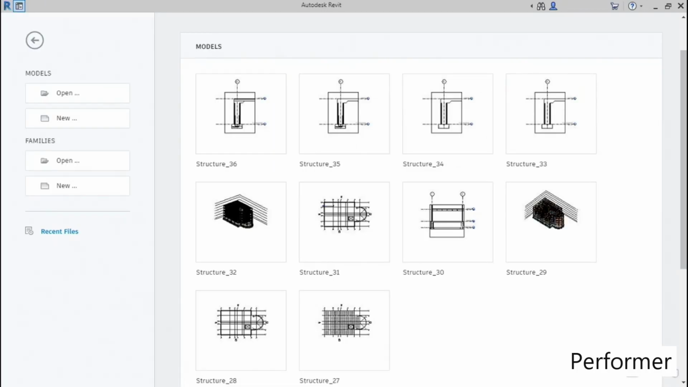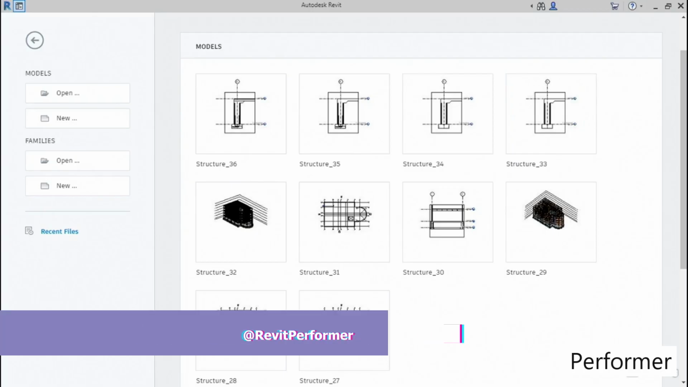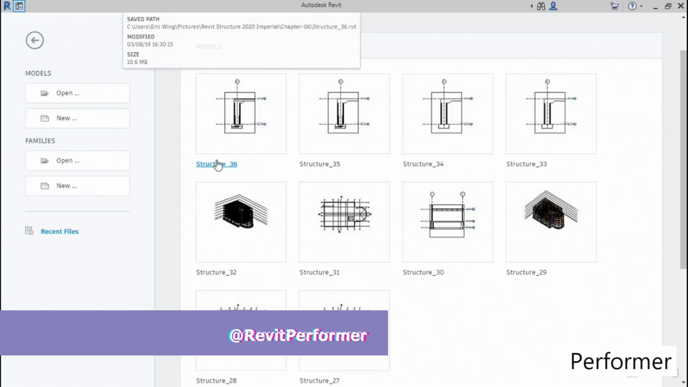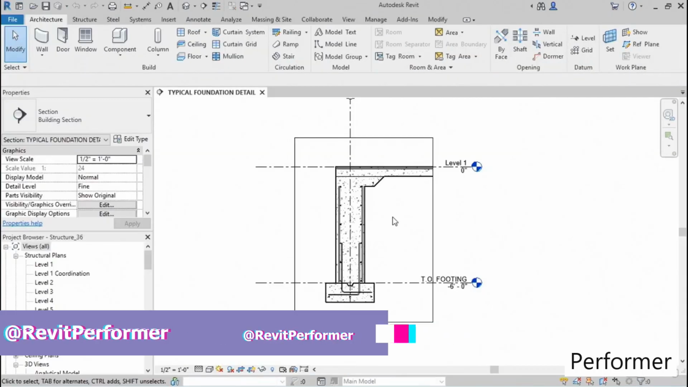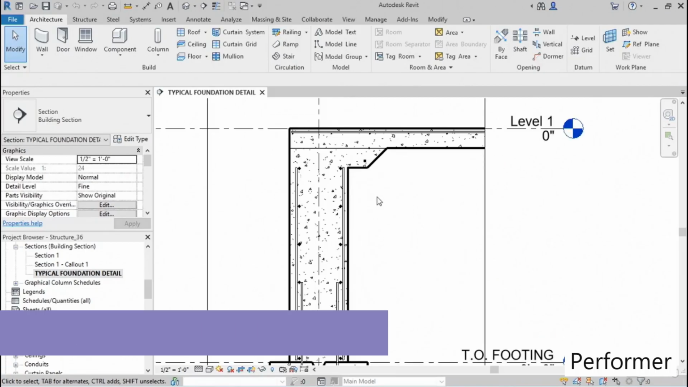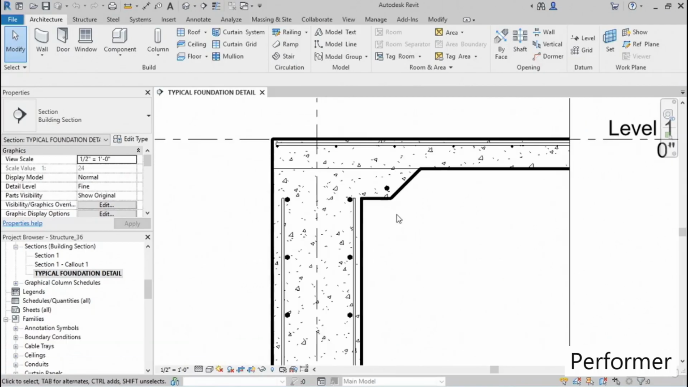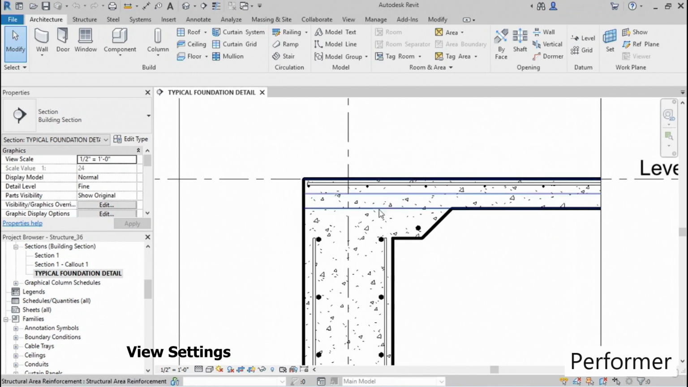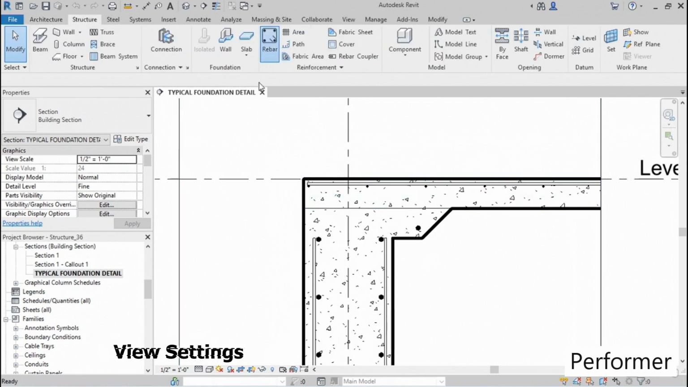What I'd like to do now is look at some of the additional view settings we can configure so our rebar doesn't look like garbage. Let's jump into Structure 36. Let's open up our typical foundation detail. I'm going to draw another dowel in here. Go to Structure, go to Rebar.